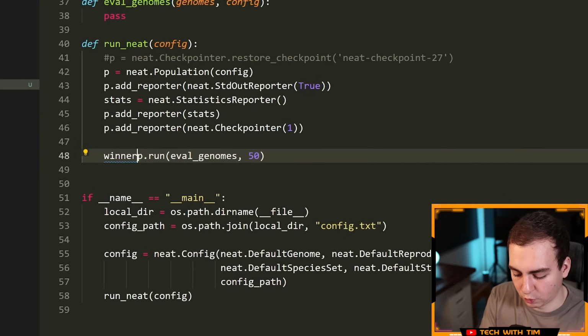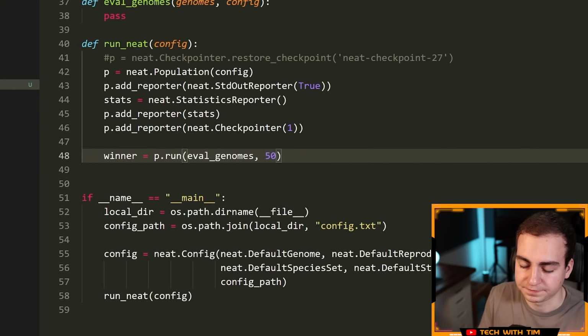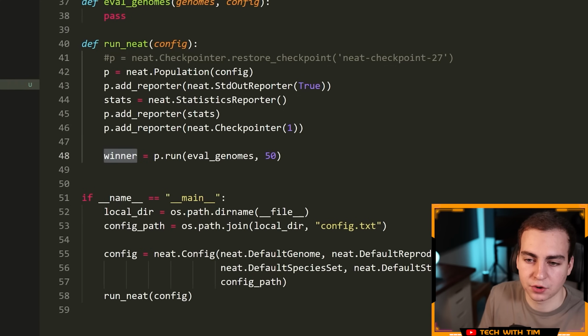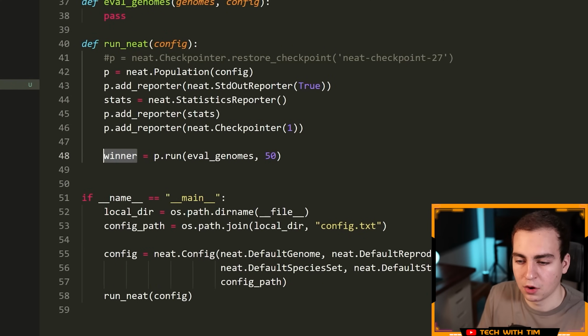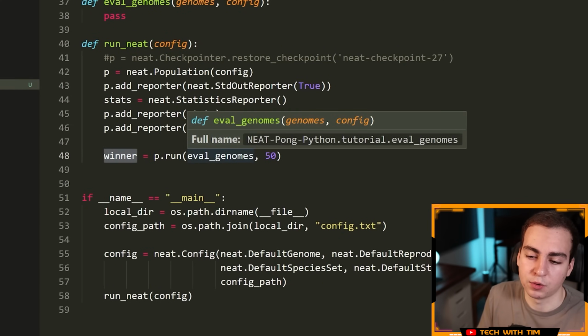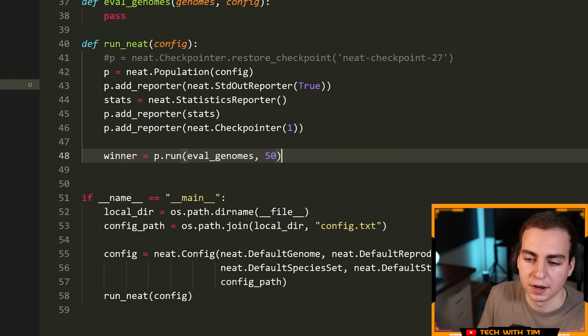Now I can actually say winner is equal to p.run. And this will give me the best neural network, or the one that hits the fitness threshold while running this. So either we'll get to 50 generations, and then whatever one has the best fitness will be the winner. Or if we get one, sorry, that has 400 fitness or more, it will be returned to us at whatever generation that occurs.